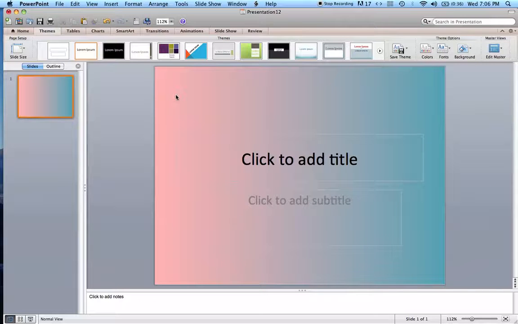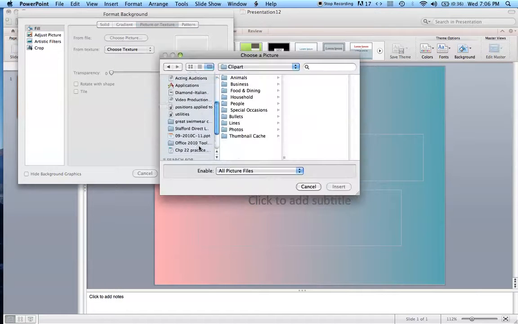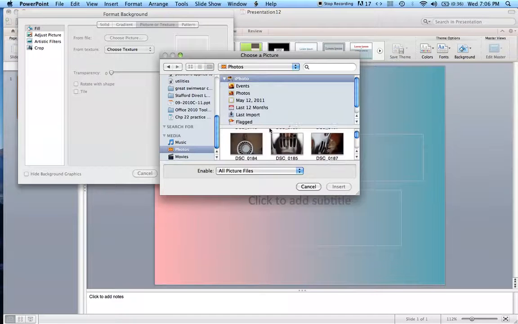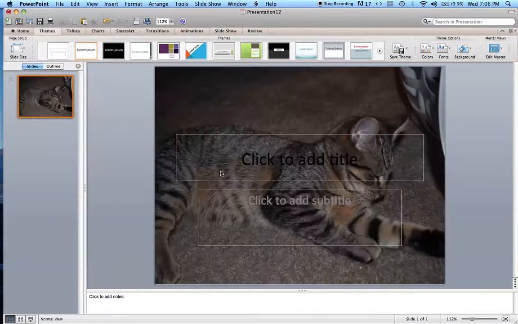So let's say that you don't want a color on your background at all. You'd like to have a photo as your background. So under the Themes tab, in the same background icon, under Format Background, you should click Picture or Texture. I'm going to choose a picture. Let's see. I'm going to choose this cat and apply. And now my background is a cat.